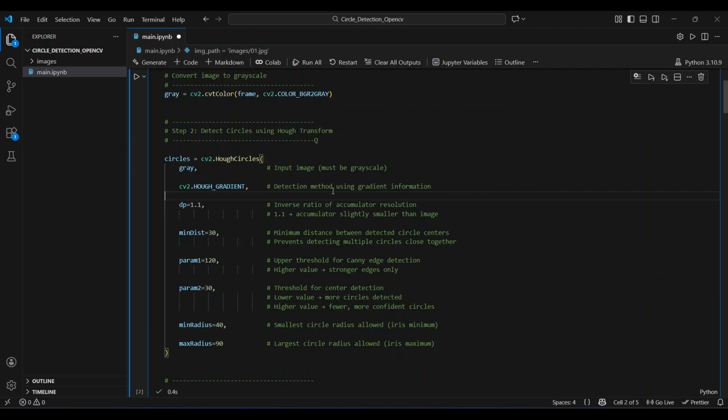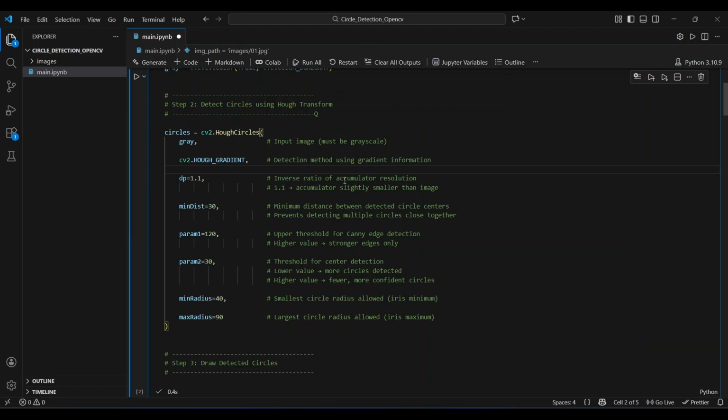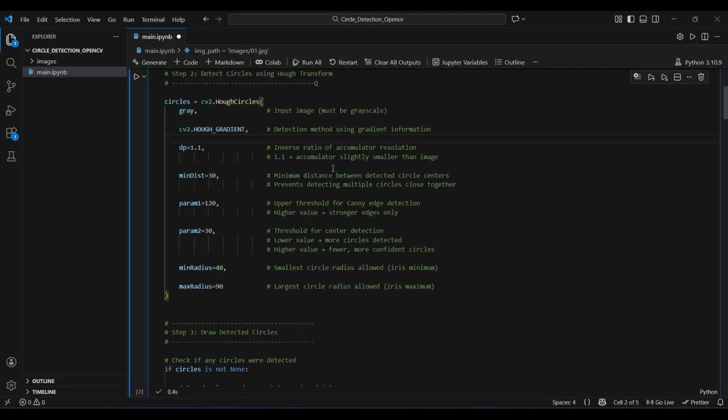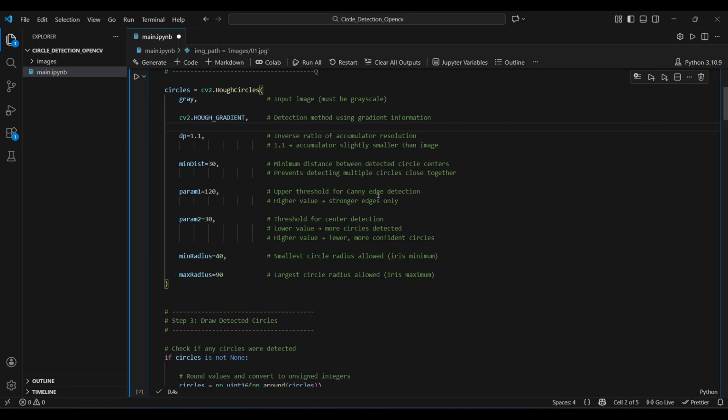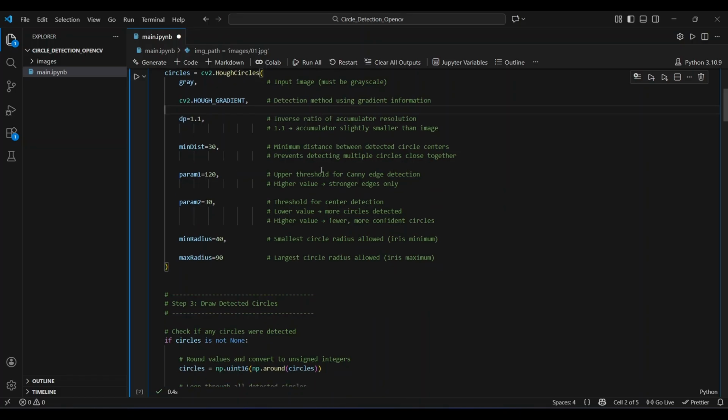information. Use gradient information. The first attribute is dp equal to 1.1. What does it mean? It's the inverse ratio of accumulator resolution, and 1.1 means the accumulator is slightly smaller than the image. Min distance means the minimum distance between detected circle centers. It prevents detecting multiple circles close together.